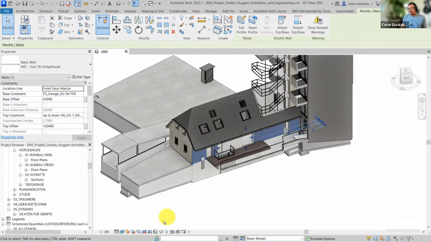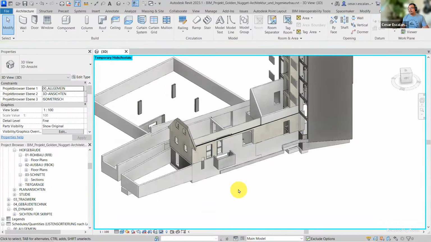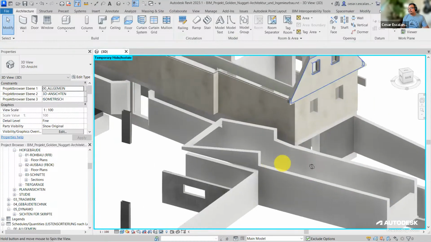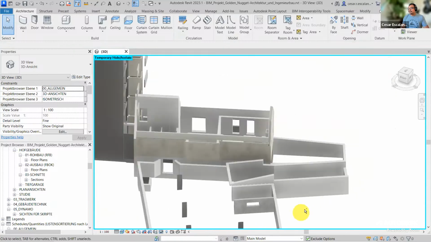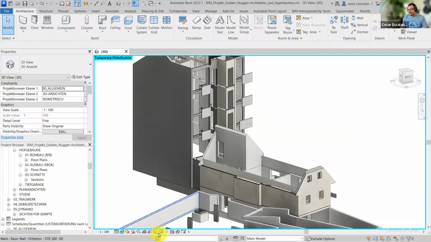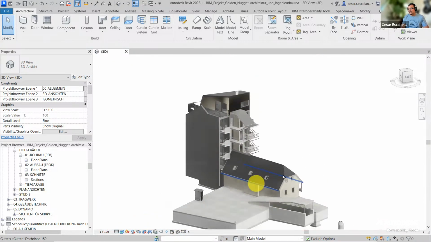if you want to focus on understanding what the different elements in the project are, you can isolate by category. Like here, I just isolated the walls in the project, and then you can focus on understanding how the walls work. Or you can also isolate an element and edit it in a 3D context.